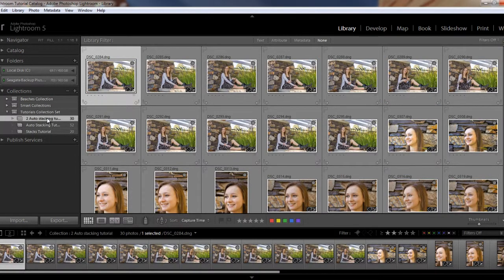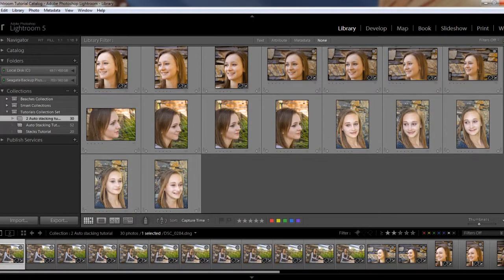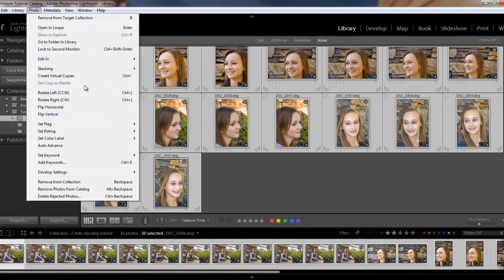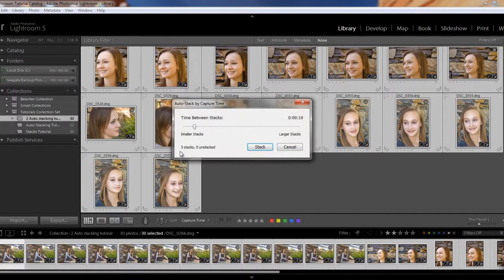This is a group of images that I shot in burst mode, and so I want to group these by capture time. So I'm going to highlight them, hit Photo, Stacking, and auto stack by capture time. And you'll get this dialog box. You'll notice you can move the slider from 0 seconds all the way up to an hour.